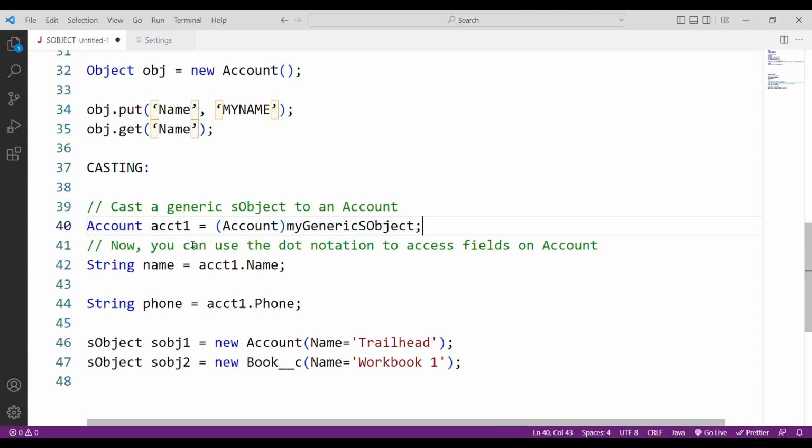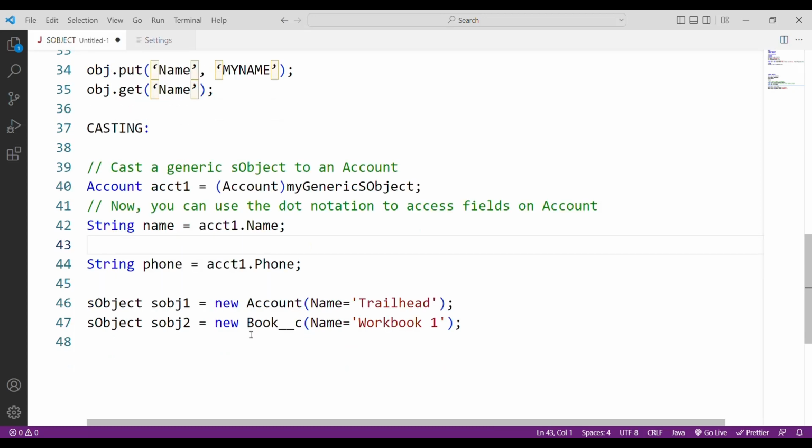What we are doing is we are casting the generic SOBJECT variable into a specific account SOBJECT, and we got it as ACCT1. Now here we can use the dot notation to access the value. We can also do instantiation at the time of creation like this.